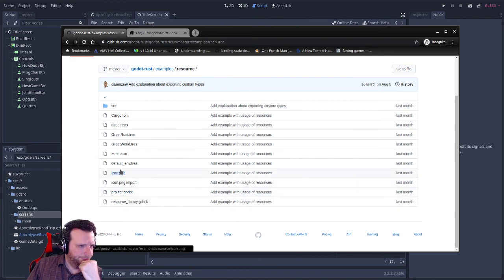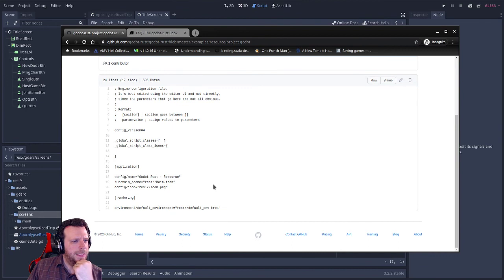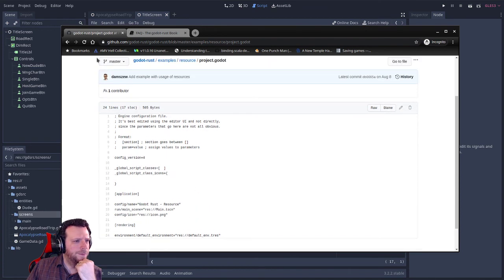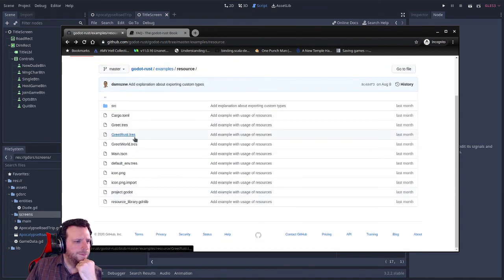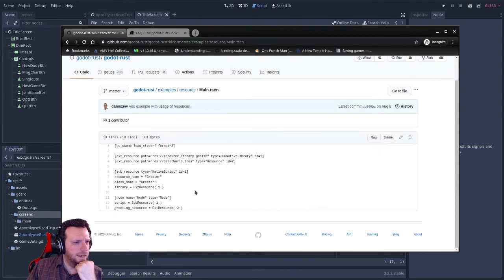I don't think anything too fancy in here, right? Just our name, our main scene, our icon, and our default environment. Alright. Let's take a look at main.tscn, right? So he says external resource at path, this guy, yeah. External resource at path, greekworld.tres.